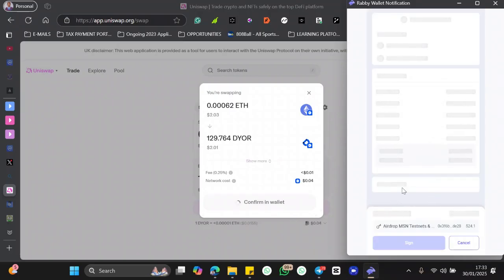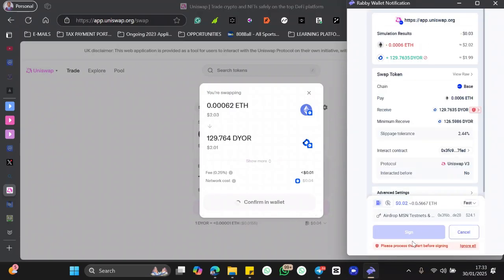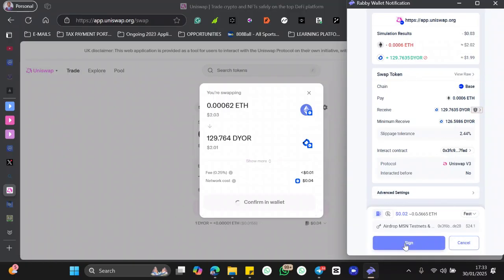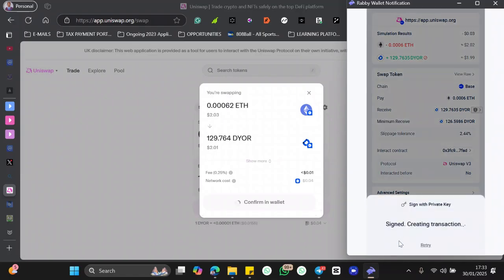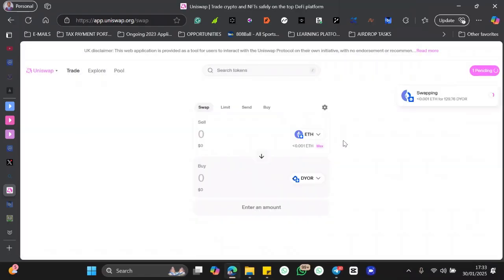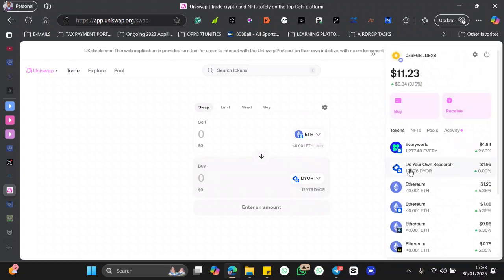You sign and confirm the transaction in your wallet. You can just ignore this, then sign and confirm. Alright, the transaction is created and successful. I now have 129.76 DYOR in my wallet. If you click on the wallet here, you see that you now have $1.99 worth of Do Your Own Research. You get that, and that solves it.